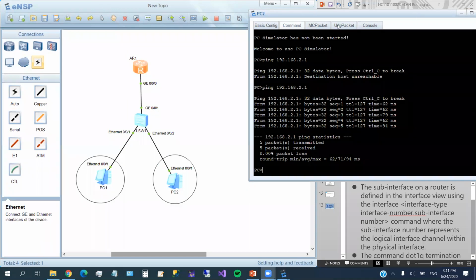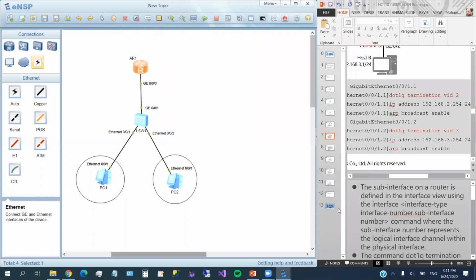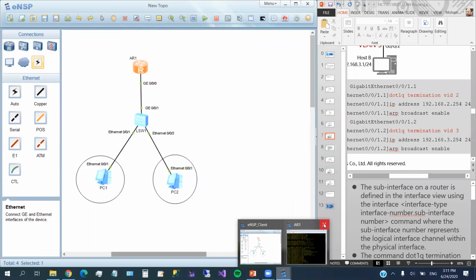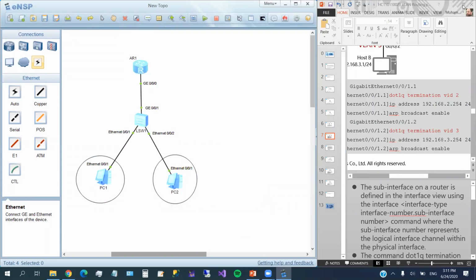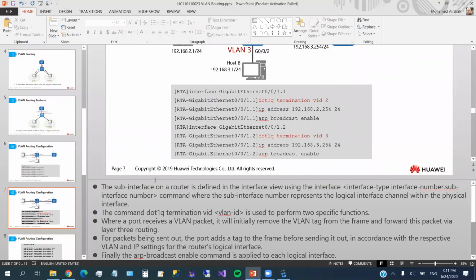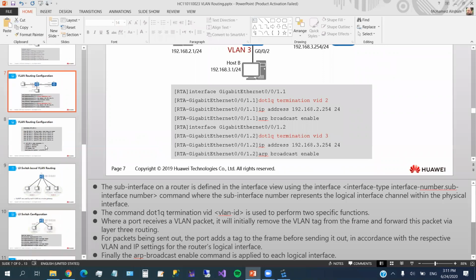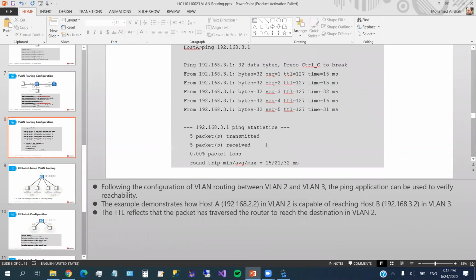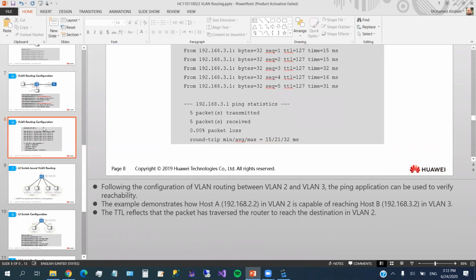So now let us continue with the slides. And after that, we go back to the configuration. Okay. Here, virtual LAN configuration. This one is already done. Let us see the conclusion of the configuration.